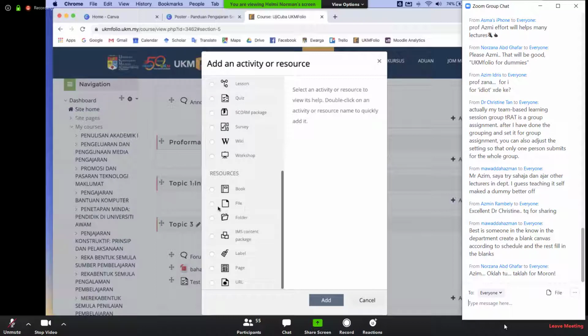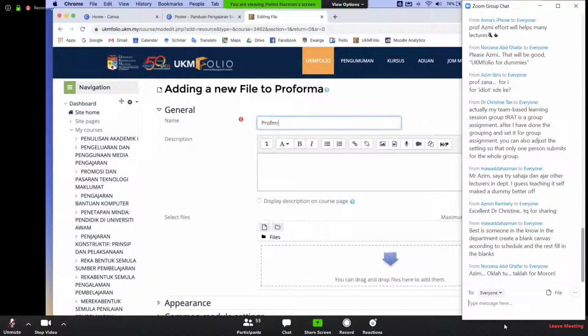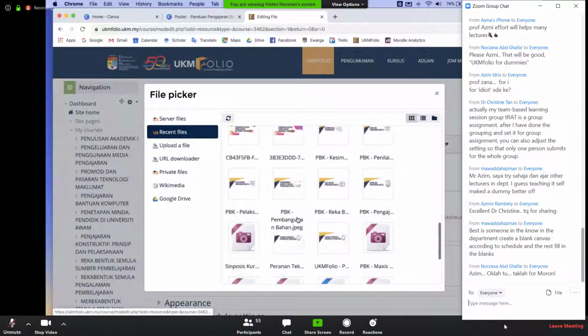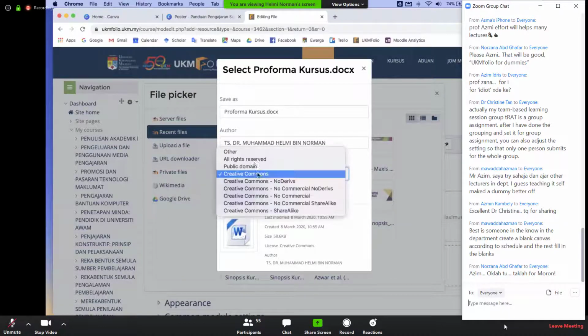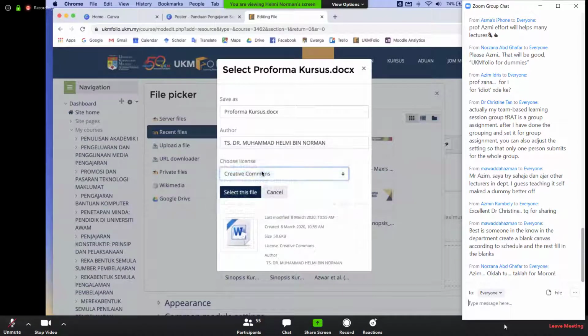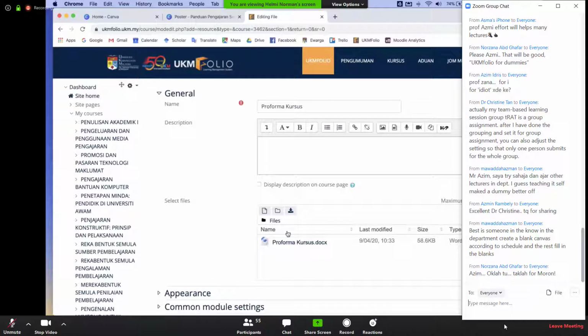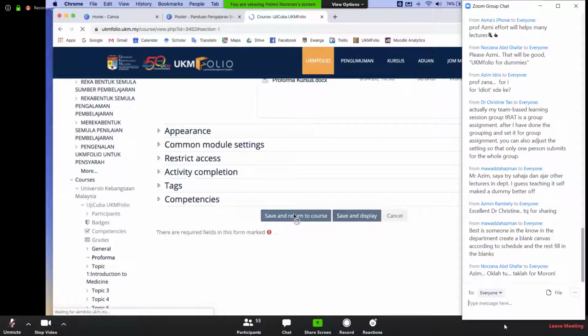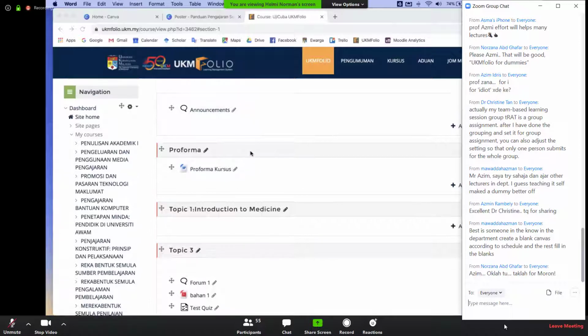So in order to upload your pro forma, choose file, press add, and when you come to this page, you can put pro forma khusus, and you can add the file here. I'll choose a random file, oh, we have it, pro forma khusus here, and maybe choose the license to be Creative Commons or all rights reserved. You can read about that in the UKMFolio course, Pengenalan kepada UKMFolio, and select this file. When you have changed the name and selected the file, press save and return to course. Then you have the pro forma here, and if you click on it, it is downloaded for your students. If you want to display it, maybe save it as a PDF. All right, okay.